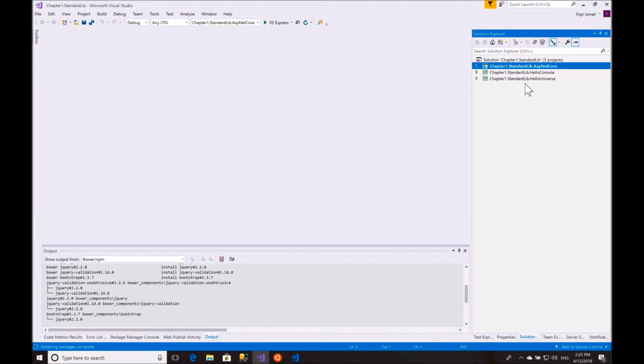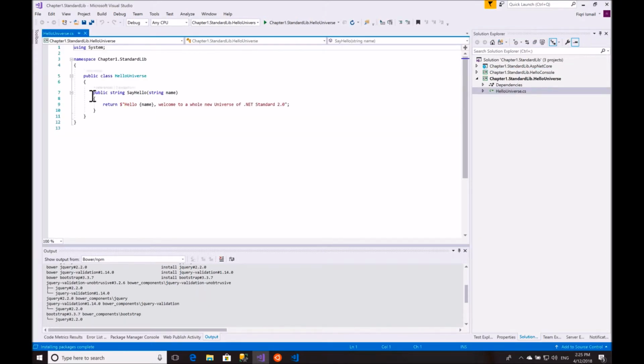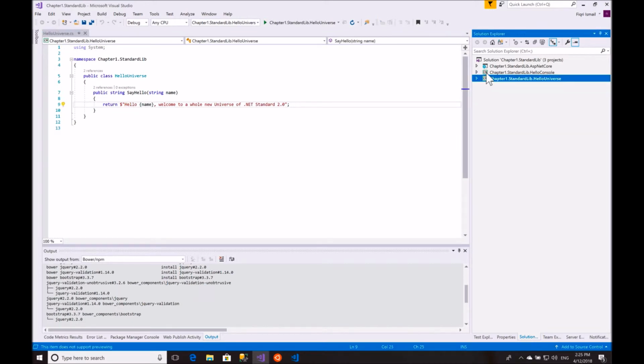This is the overview of Chapter 1, building the .NET Standard 2.0 library, the Hello Universe library. When you open this project solution, you should see 3 projects: the Hello Universe library, the accompanying ASP.NET Core project, plus the Hello Console project. The fourth recipe will be covered in this part of the project. There will be a HelloUniverse class with this public string method returning a message, and then when you move on, you will get this Hello Console project accompanying this library.